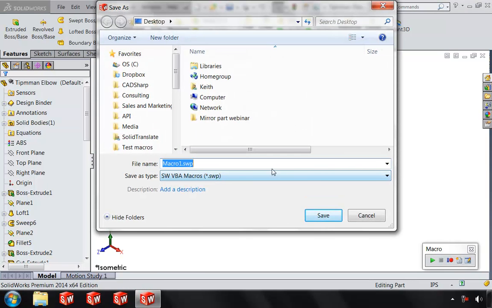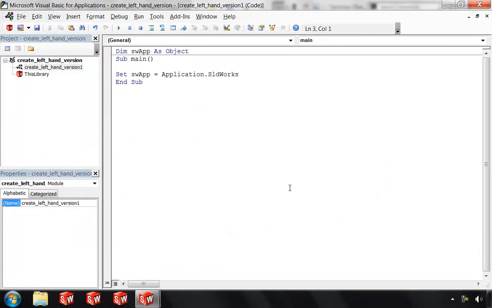So to create our brand new macro, we're going to go to our macro toolbar and click New Macro, and make sure it's on SWP, and we'll just call this something like Create Left-Hand Version. You can call it whatever you want, and whenever you hit Enter, the Microsoft Visual Basic Editor is going to pop up. So starting off, we have our 4 default lines of code that come with every new macro.